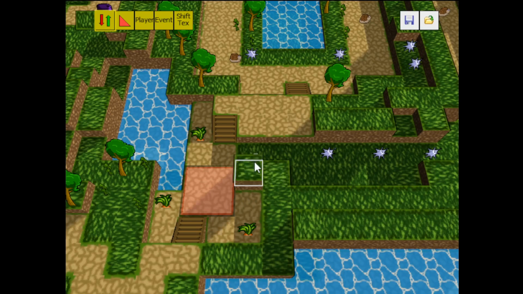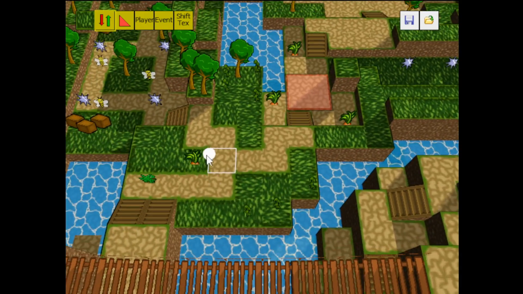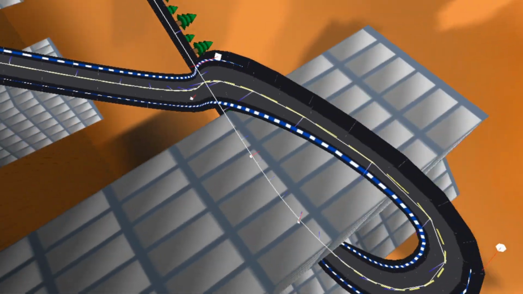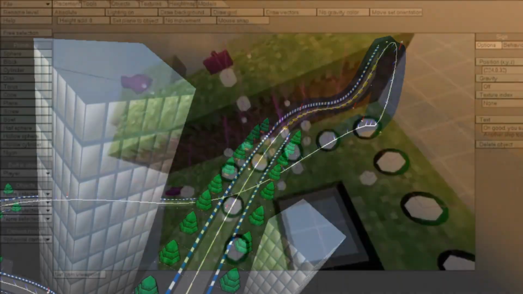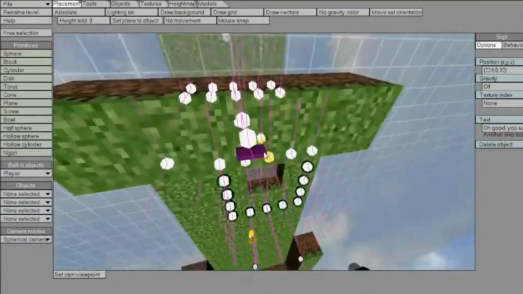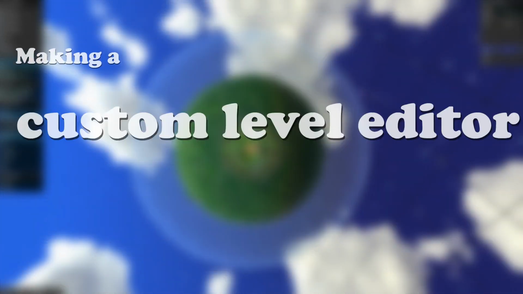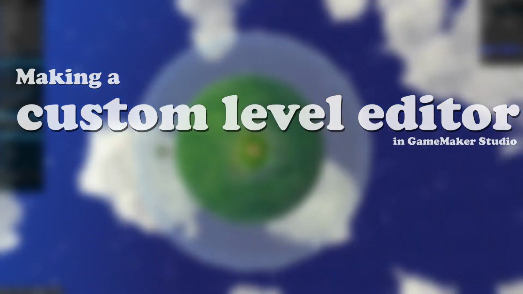I've made a lot of custom editors for various kinds of games over the years, most of them for tiny jam games. I may be outnumbered here, but I'd argue making a level editor is as fun as making the game itself. Keep watching and you may learn a thing or two about making your own level editor for your games.